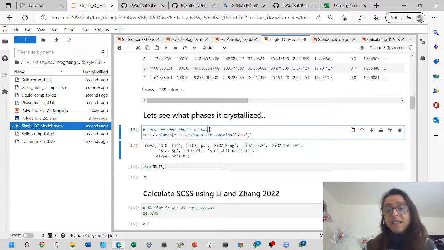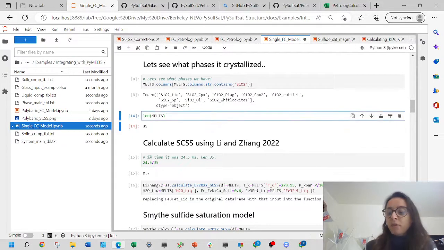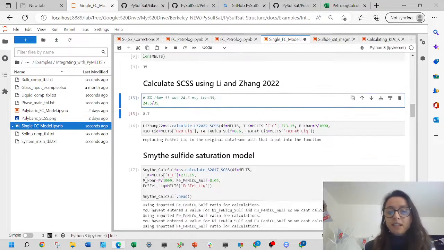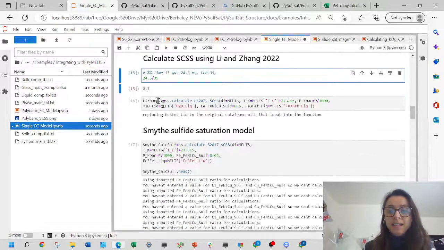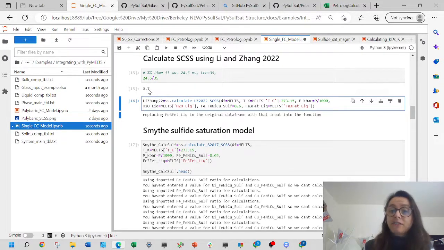You might want to see what phases have crystallized. So here we're just looking for the columns that contain silica, and this will tell us all of the discrete phases. There we go. And you might want to know how many rows have been calculated. This is just some timing, so don't worry too much about this. But it's basically showing that the SCSS calculations take about 0.7 milliseconds per calculation. These are extremely fast.